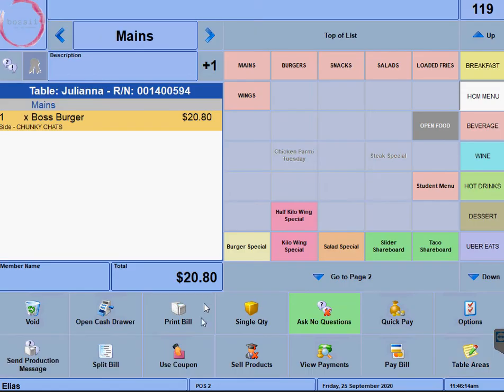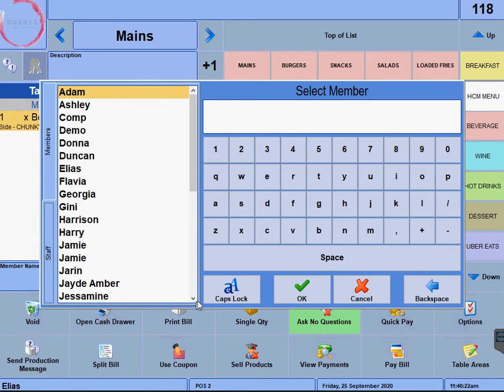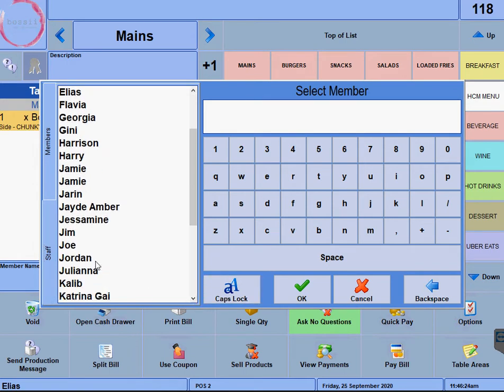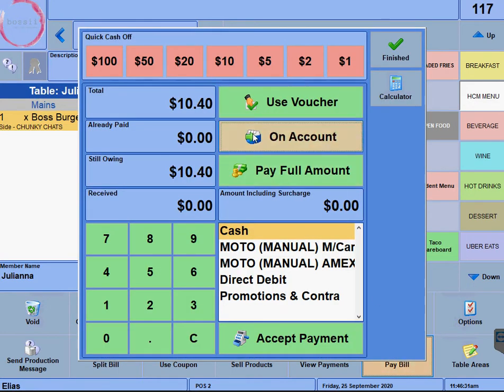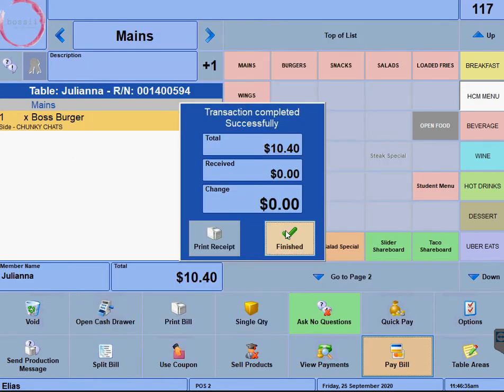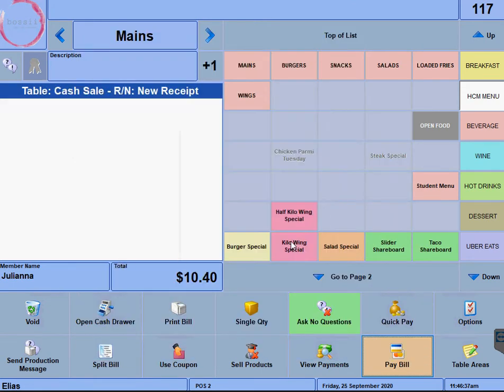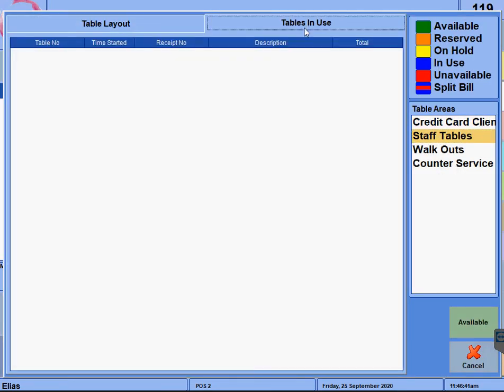There's another one for Juliana. So we'll just go member name, find person, and we have our members there and our staff list. And if we scroll down, there's Juliana. Press OK. All right, and press pay bill on account. And that too will go on Juliana's account. Press finished. So basically, we're just trying to deal with any open tables that are still left there.